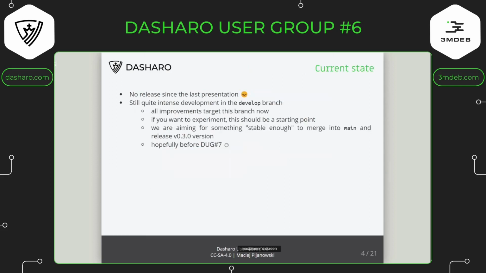In terms of the current state, there was no release, so there was no tag, we can say, since the last presentation, sadly. We are still in quite intense development or cleanups in the develop branch. All of our work targets this branch, so if you want to touch this repository, this is the branch you should take a look at, not the main branch. And our goal would be to aim for something stable enough to set a tag, merge it to main, and call it 0.3 version. And hopefully that happens before the next meeting in 3 months.